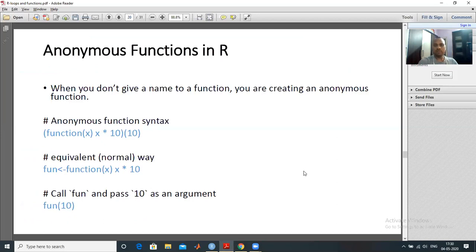But this is only for small functions. If the function has a number of lines, then we will prefer the normal way to define functions. That's clear?